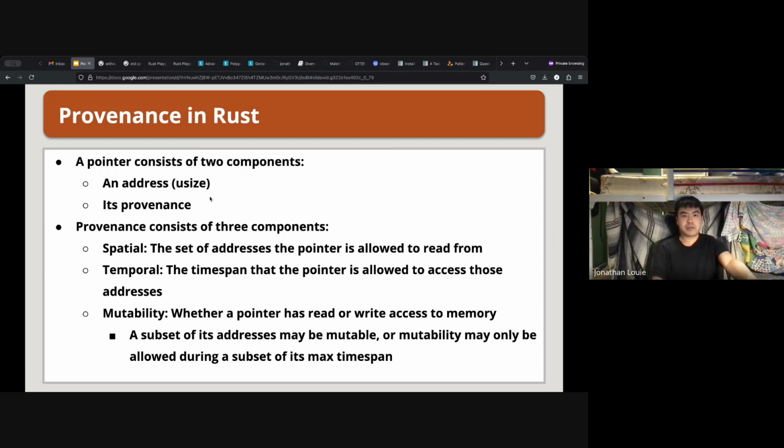Just to reiterate, a pointer consists of two components. It consists of an address, that's the integer portion, but it also consists of a provenance. And provenance is defined as containing three components: a spatial component, a temporal component, and also a mutability component. What's interesting about the mutability component is that it interacts with the other two components.